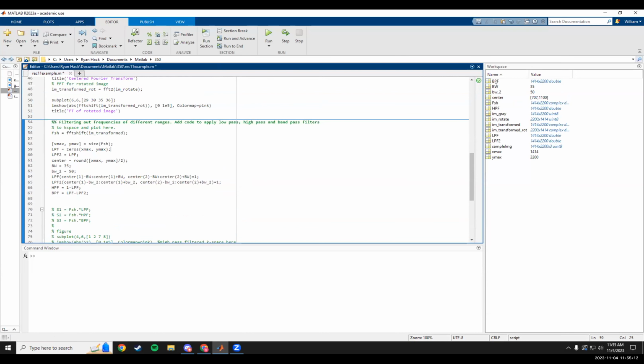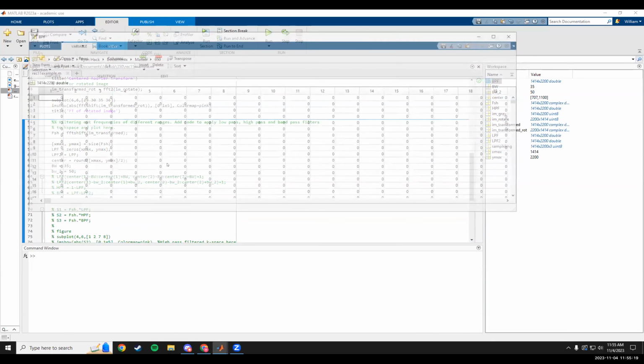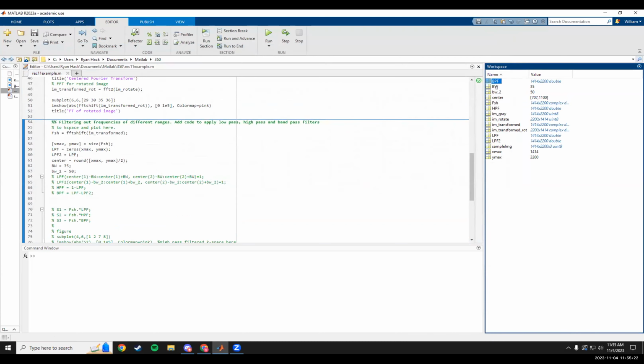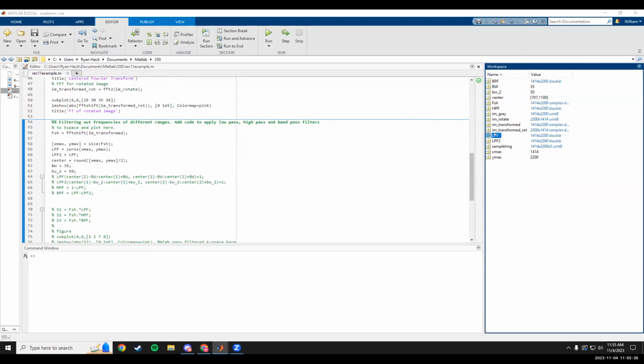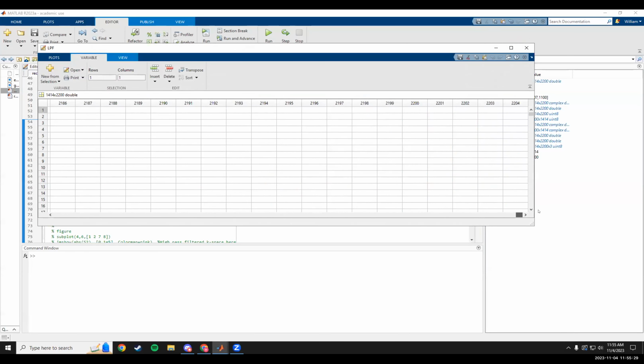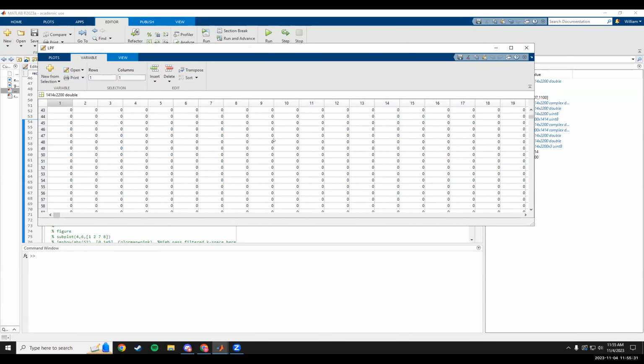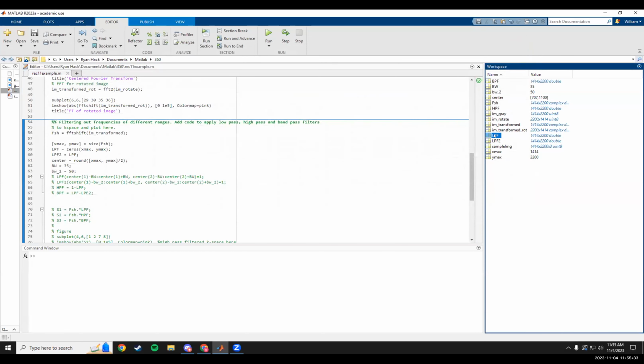Oh, I need to comment this out as well. All right, let's try that again. So all of our filters at this point are just a whole array of zeros that are the same size as our transformed image, so they're 1414 by 2200.